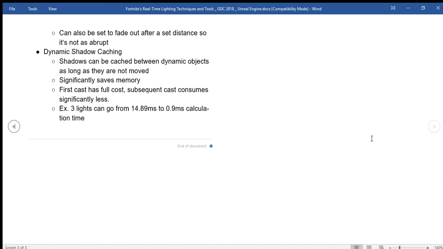And lastly, he quickly mentioned dynamic shadow caching, which is that if two objects, like a light and an object, are not moving, then the shadows between them won't change. So that calculation can be just cached instead of calculated fully with each call, and that will save a lot of memory. The example he gave with 3 lights, on the first call, its full cost was 14.89 milliseconds, and subsequently it dropped to 0.9 milliseconds, which is quite a difference in saving memory.